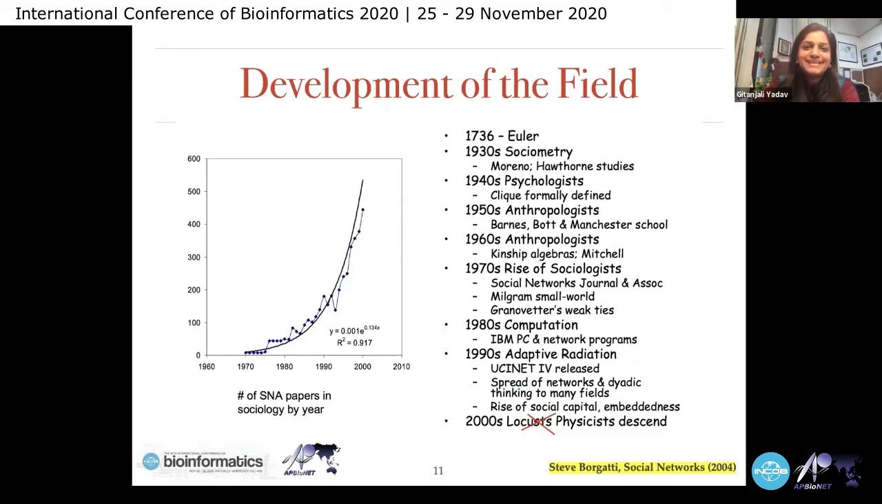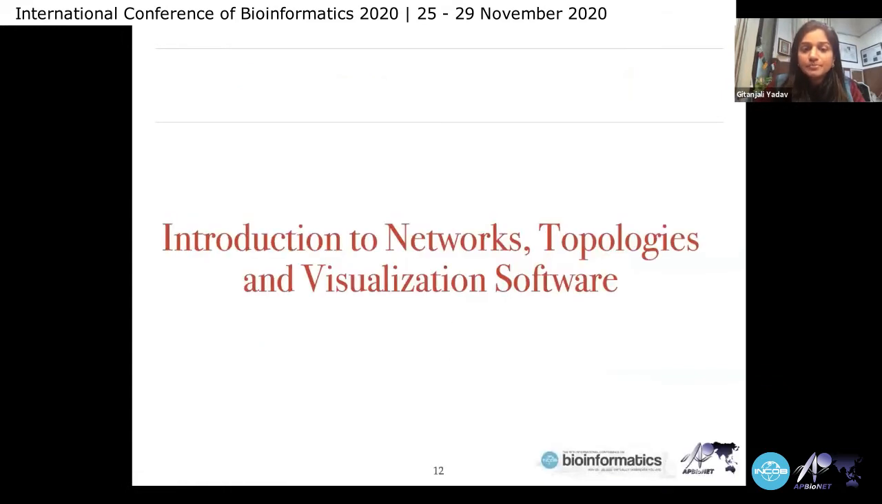In the 2000s, then physicists and biologists descended, and now for the last 20 years, I think there's just no way, if you're a researcher, you can think about whatever work you're doing, not just in science, also in social science, healthcare, medicine, finance, without thinking in terms of a network. And so the field has literally exploded currently. And therefore, it makes sense for you to know what networks are, how to visualize the network, and what it means for you.